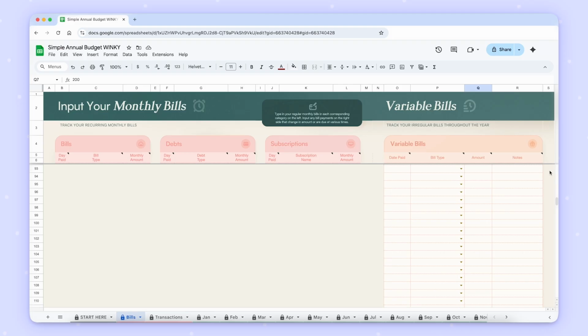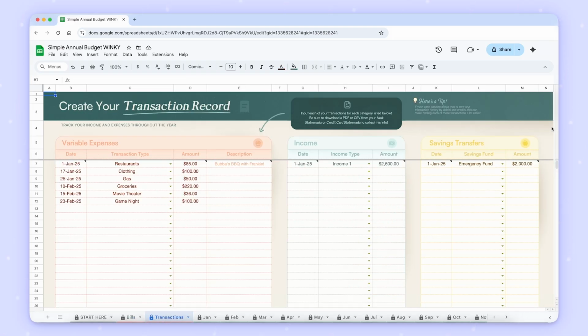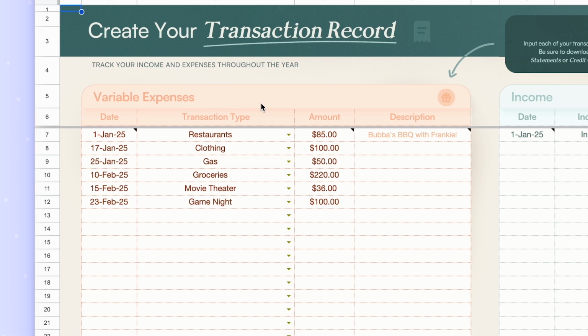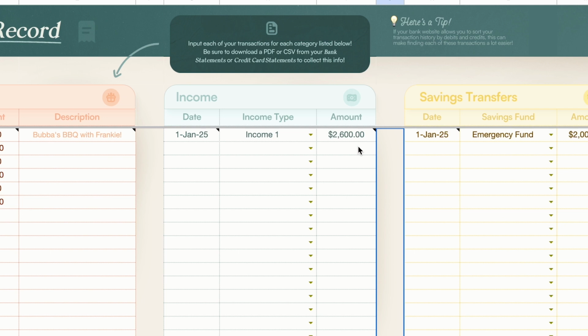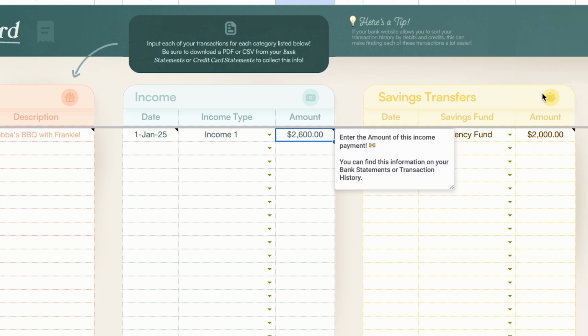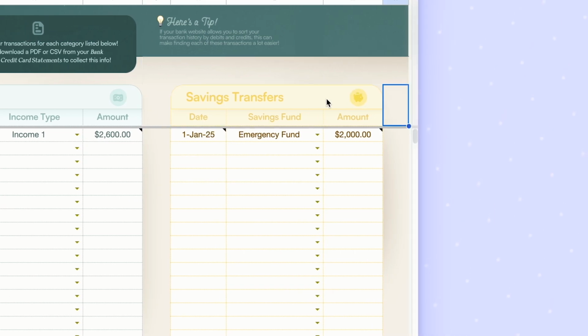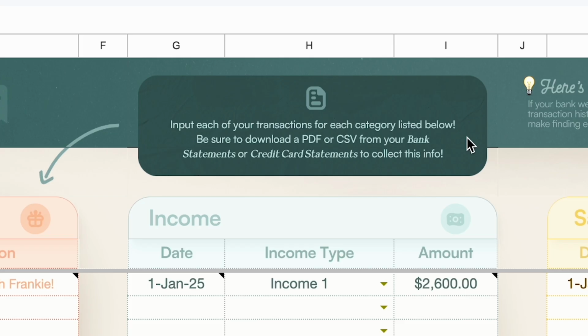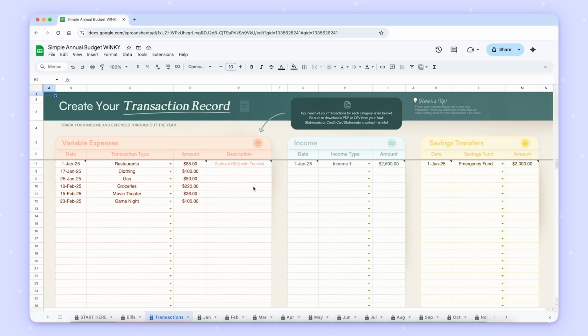Now moving on to our transactions tab, we're going to approach this similarly by entering our transactions throughout the year that we made toward our variable expenses. Remember, these are things that come out at various times. We're going to enter our transactions throughout the year when we received different sources of income, and then anytime that we made transfers to our different savings funds. Now you may find it helpful, like this tip says here at the top, to download a PDF or a CSV file from your bank website, or download your bank statements or credit card statements in order to input each of these transactions for the year so far.